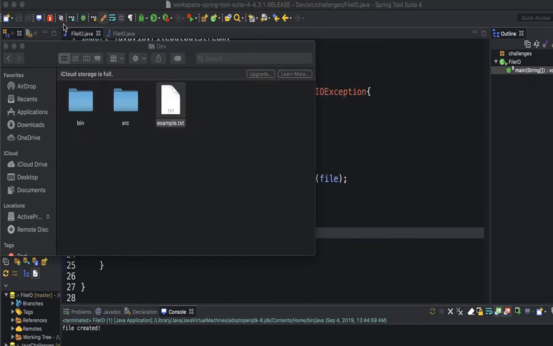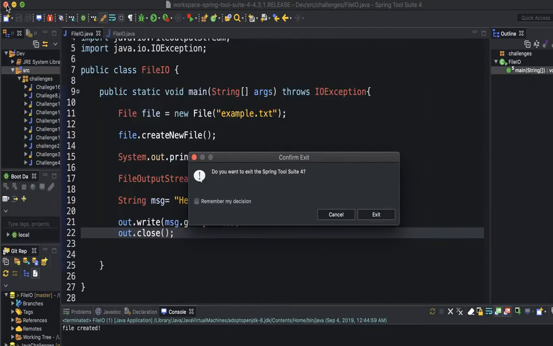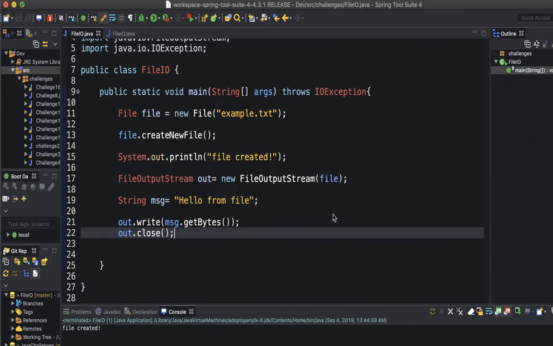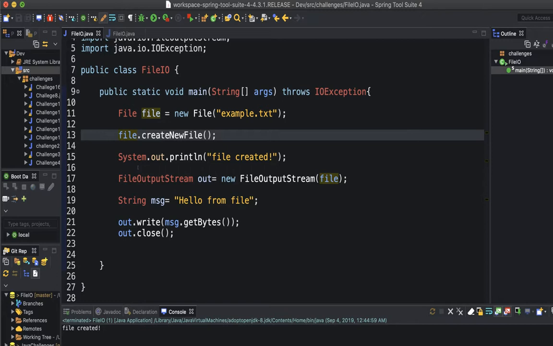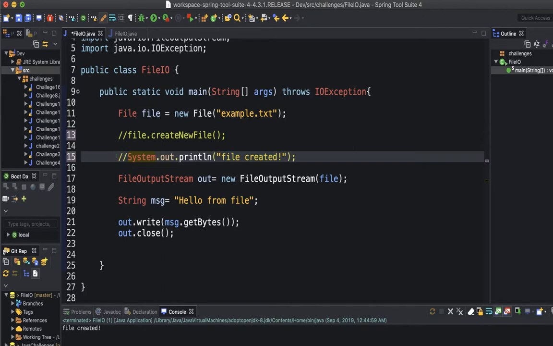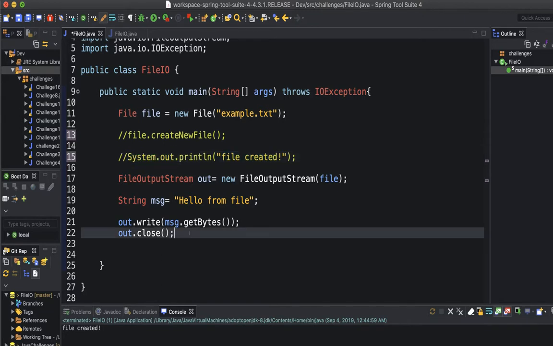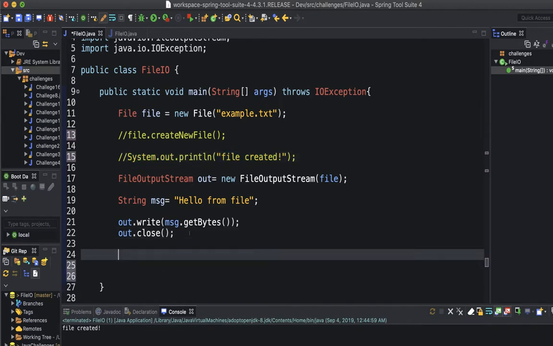So, okay, let me take this off. Close this. Okay, so now that we wrote to a file, we don't need to create the file. Let's comment this off. So now what we're going to do is read from the file, from the example.txt.